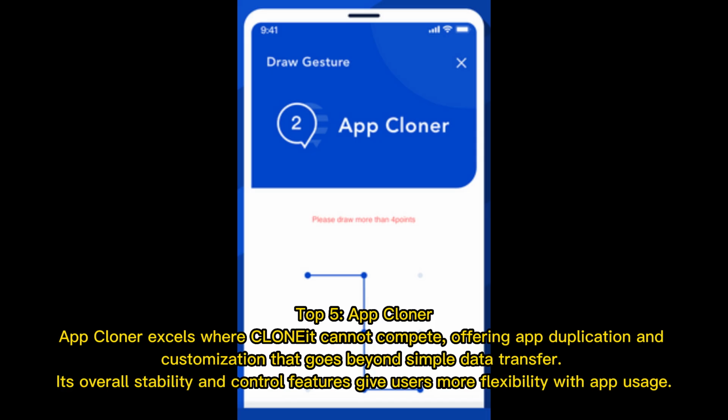Top 5. App Cloner. App Cloner excels where CLONEit cannot compete, offering app duplication and customization that goes beyond simple data transfer. Its overall stability and control features give users more flexibility with app usage.